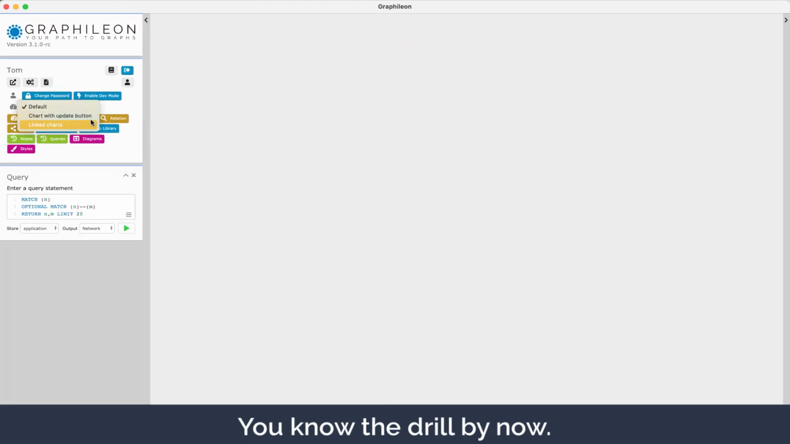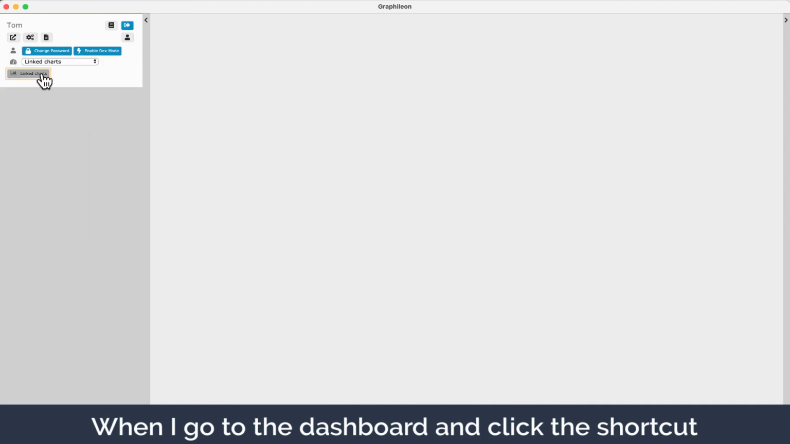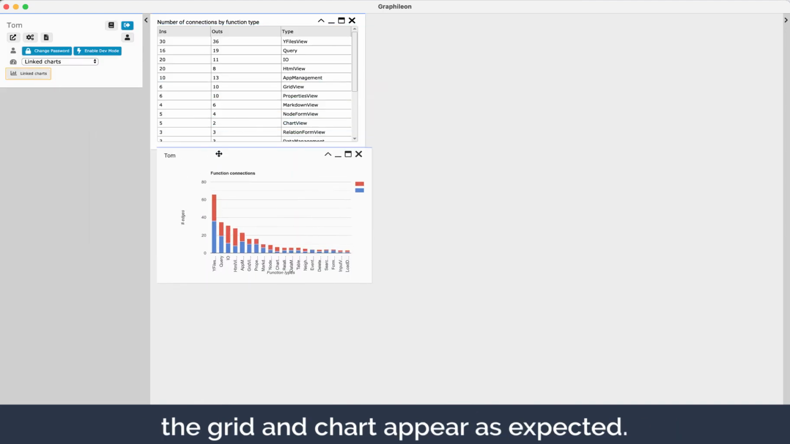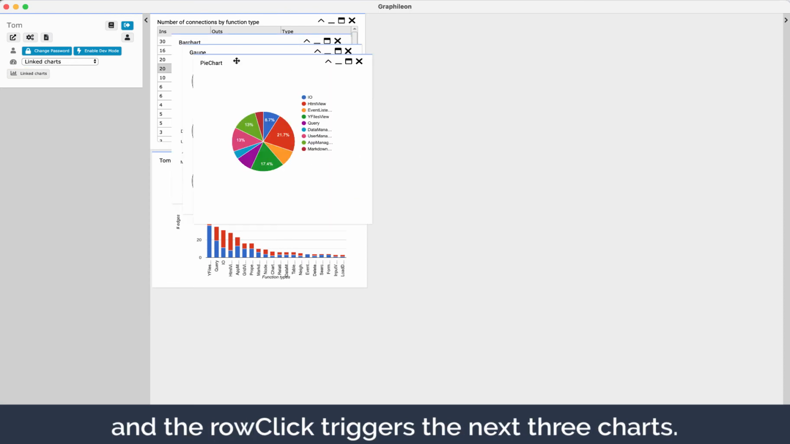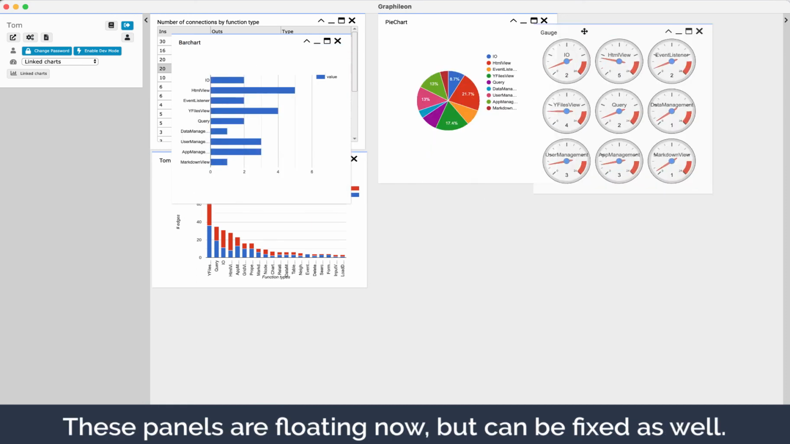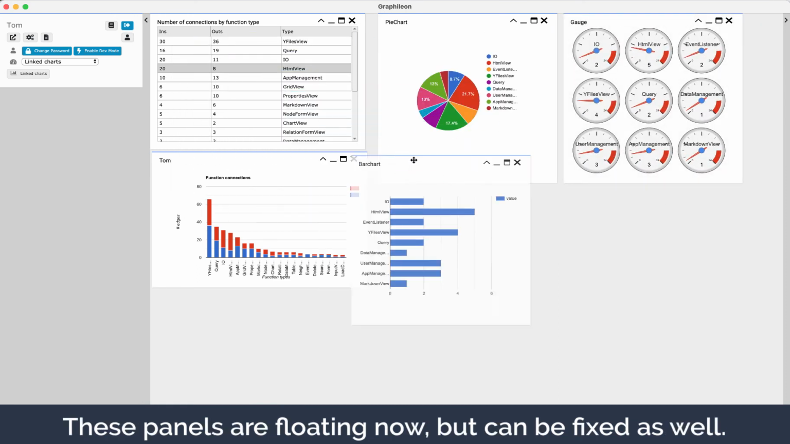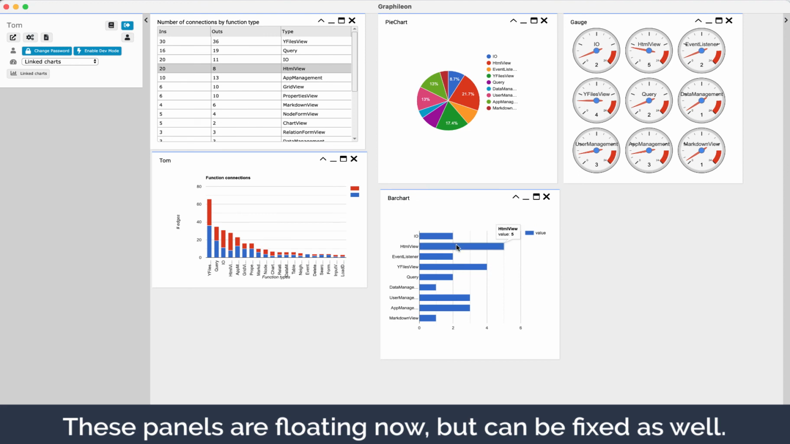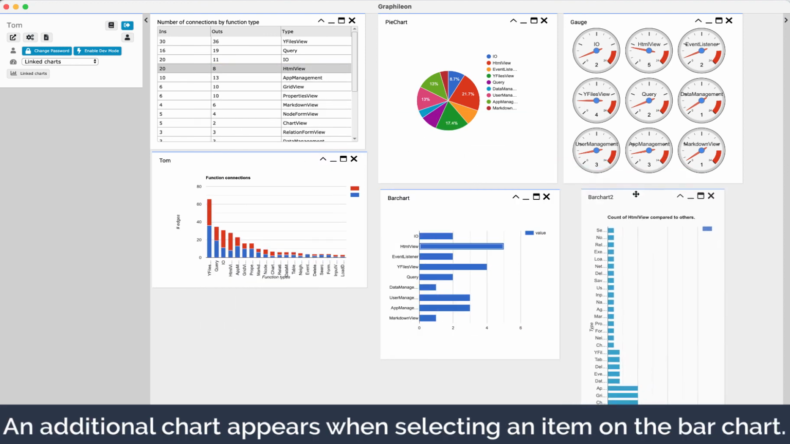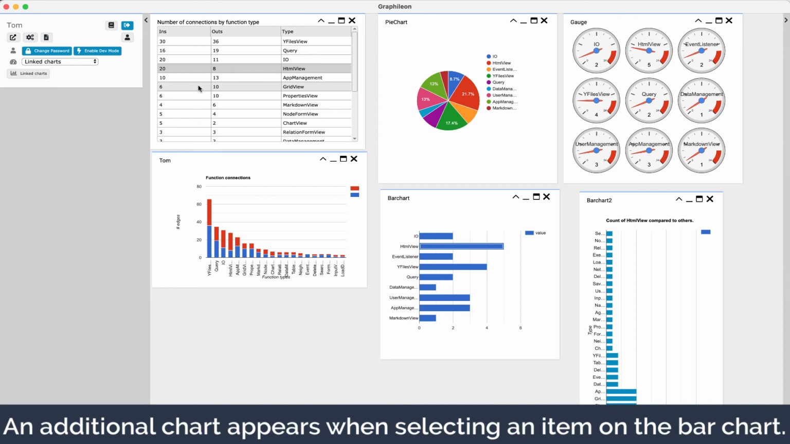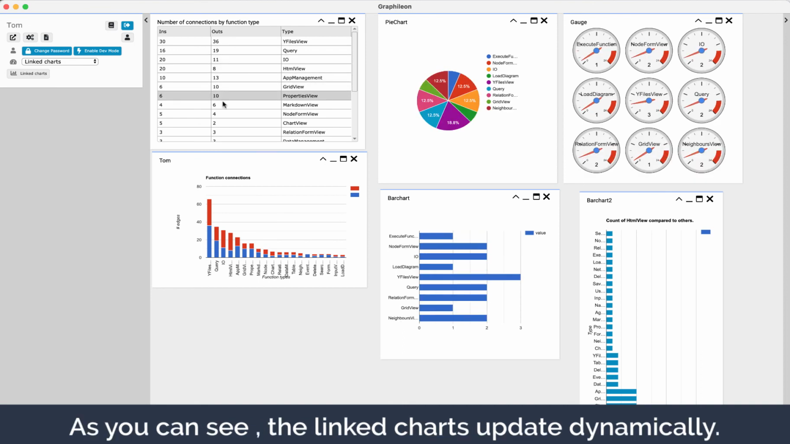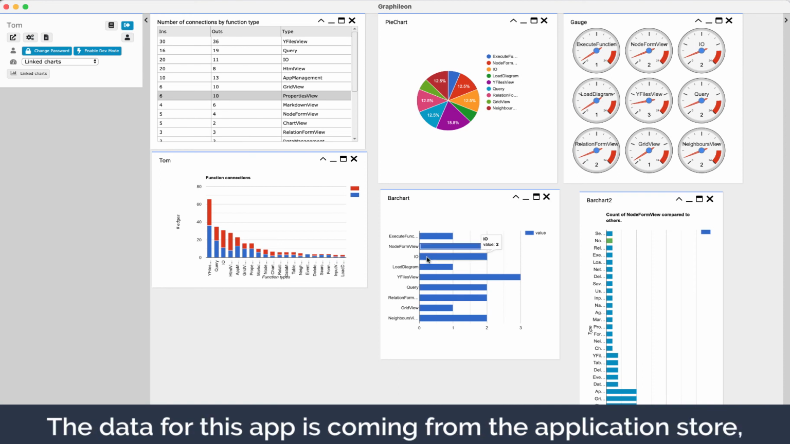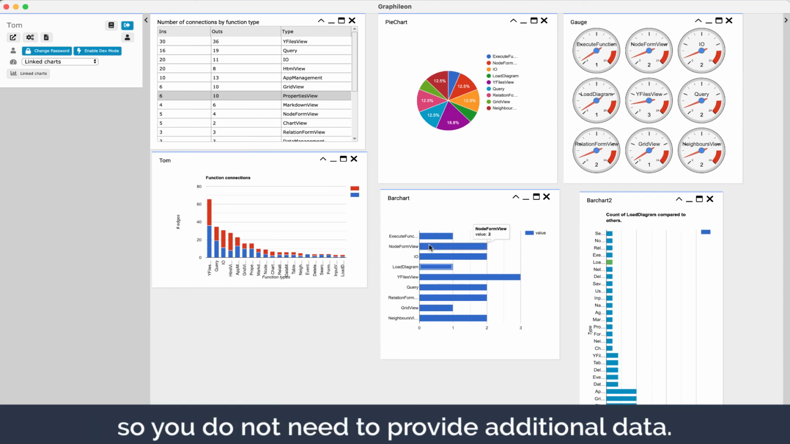And when I go to the dashboard and click the shortcut, the grid and chart appear as expected. And the row click triggers the next three charts. These panels are floating now, but can be fixed as well. An additional chart appears when selecting an item on the bar chart. As you can see, the linked charts update dynamically. The data for this app is coming from the application store, so you do not need to provide additional data.